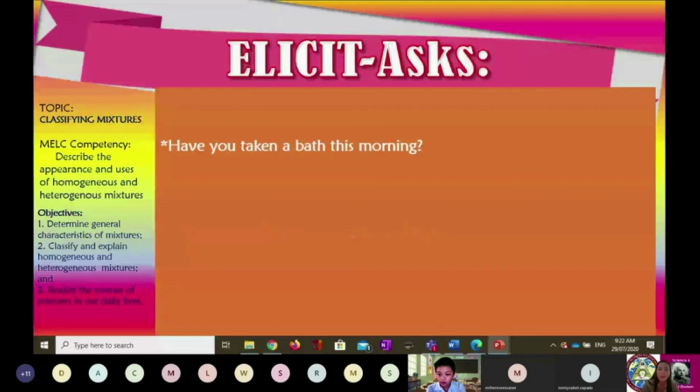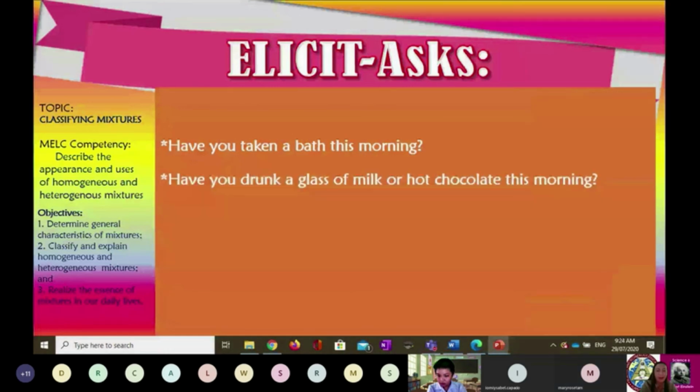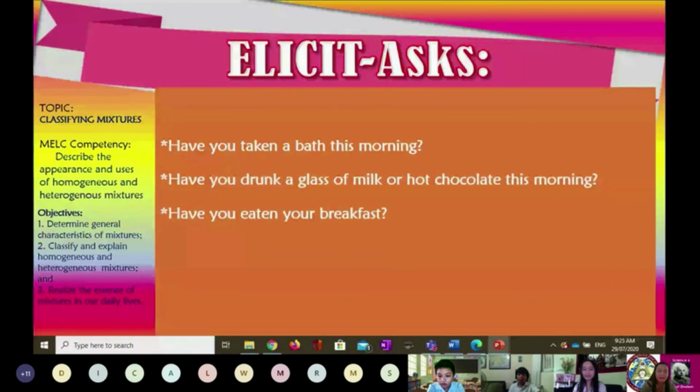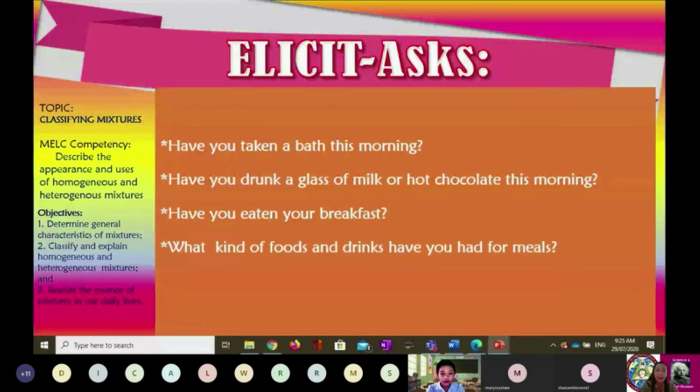Have you taken a bath this morning? What I used in taking a bath this morning is Safeguard and shampoo. Have you eaten your breakfast? Of course, yes, sir. My breakfast has bananas and rice and corned beef. Anyway, what kind of foods and drinks have you had for meals?